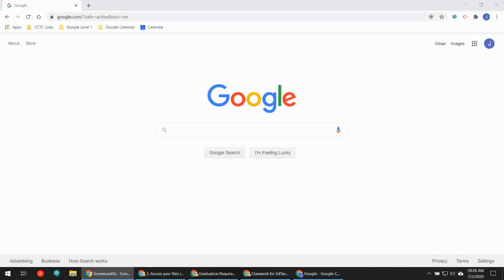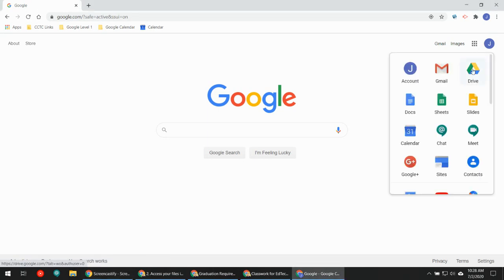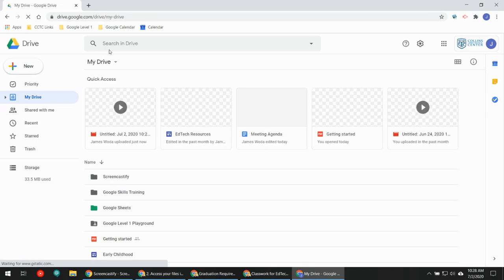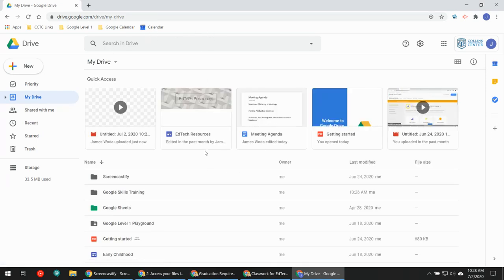Today we're going to be talking about how to access your files inside of Google Drive. As you can see here, I've got my Google page set up here. The easiest way obviously to get to this is, if you're on a Google page, go to the waffle here and click on Google Drive here. You can also type in drive.google.com, or if you've got it bookmarked, you can use that as well.